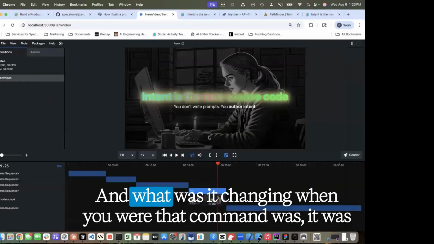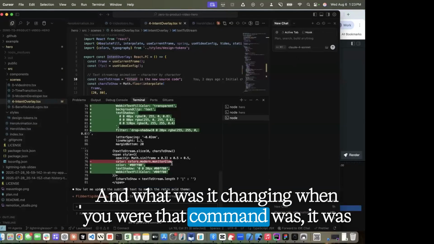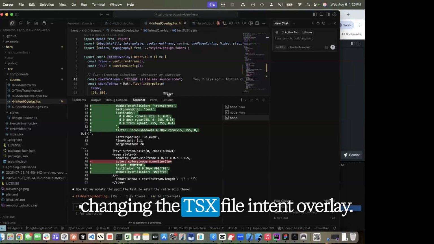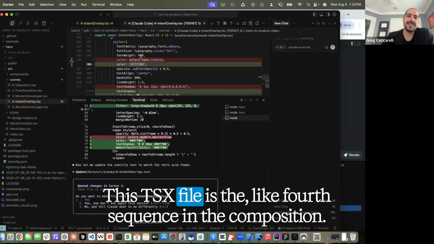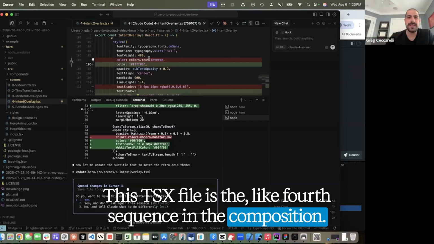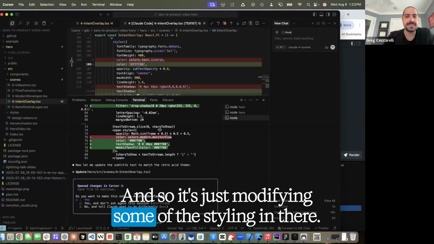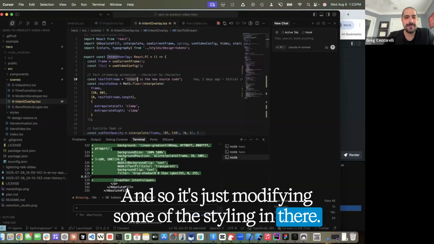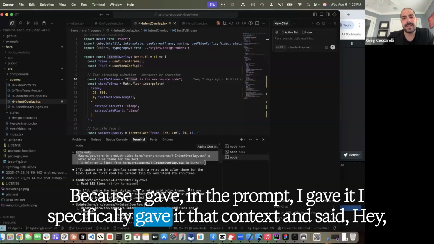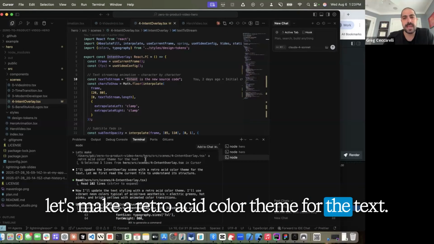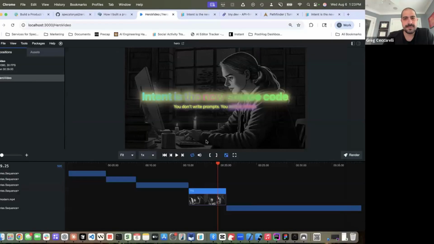It's still going. What was it changing when you ran that command? It was changing the TSX file, intent overlay? Yeah, this TSX file is the fourth sequence in the composition. And so it's just modifying some of the styling in there, because in the prompt I specifically gave it that context and said, hey, let's make a retro acid color theme for the text. Got it.